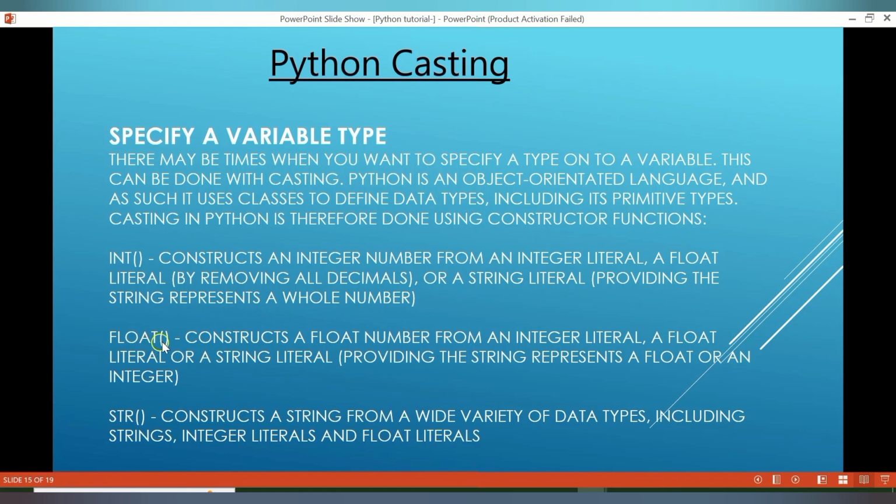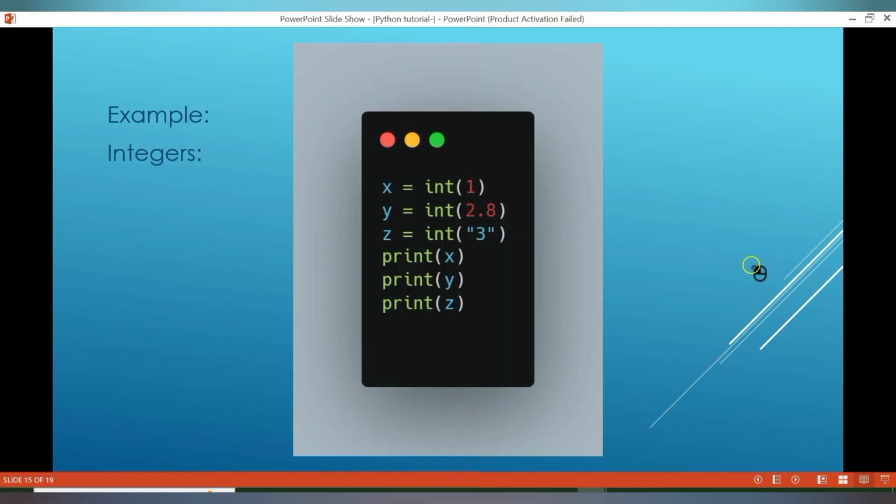Now, in the case of floats, we construct a float number from an integer literal, a float literal, or a string literal, provided the string represents a float or an integer. And for string, we construct a string from a wide variety of data types, including strings, integer literals, and float literals. You may not understand this probably, but don't worry, we are going to see examples that we'll do on our PyCharm. Now let's take an example for integer. We have x equals int(1), y equals int(2.8), z. So we told it to print x, y, and z for us. What does this mean? So we're going to our PyCharm now.